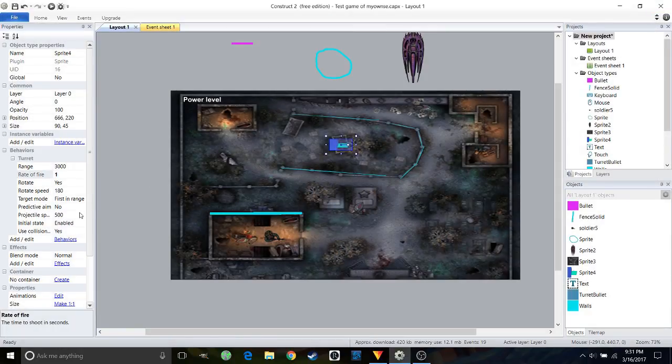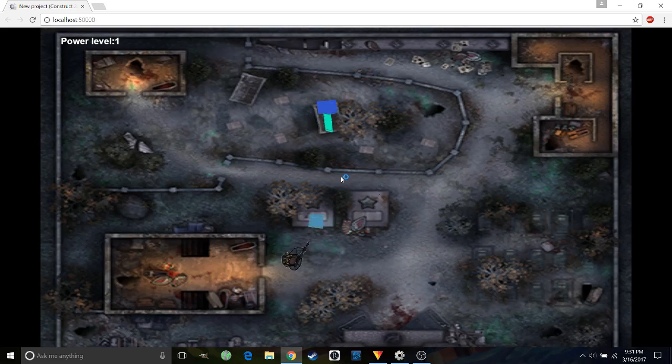But what you can do is set on Predictive Aim, which does this: when you go into the game, you can see it aims in the direction I'm going. So if I was to try to strafe it, it would hit me. So you have to actually dodge it.